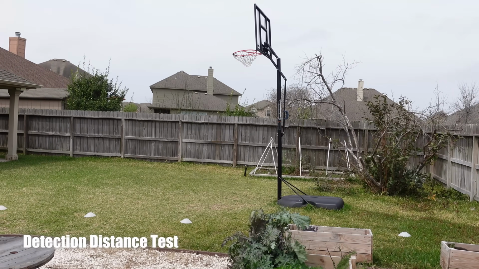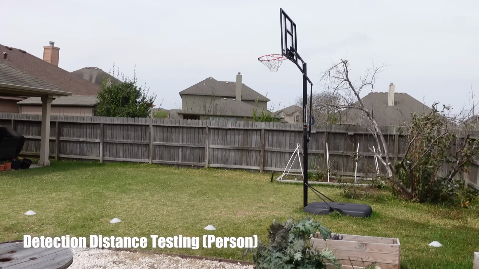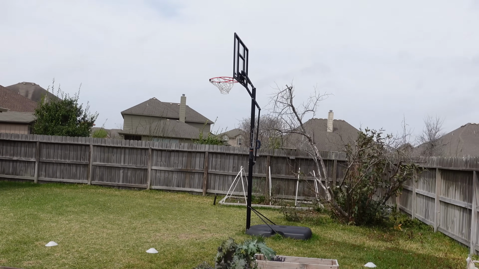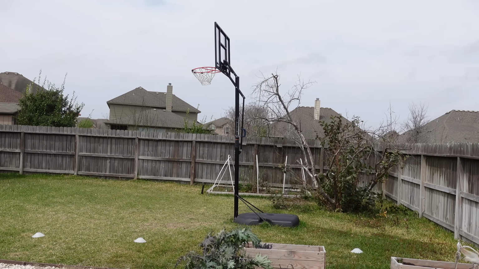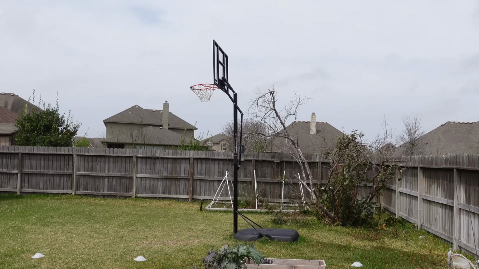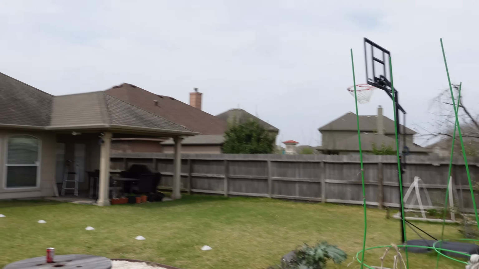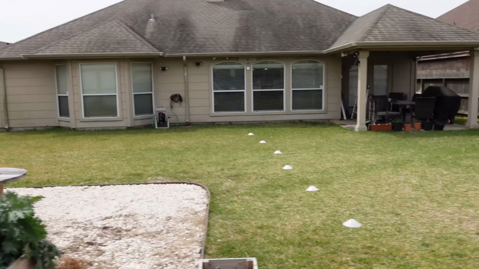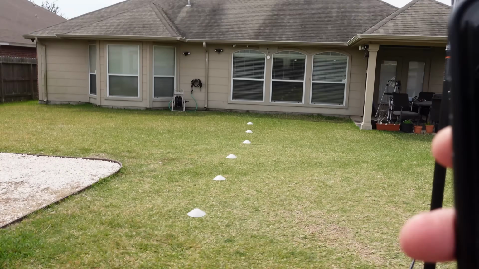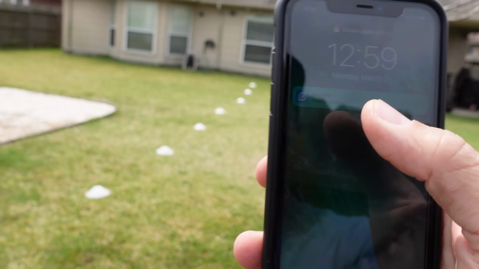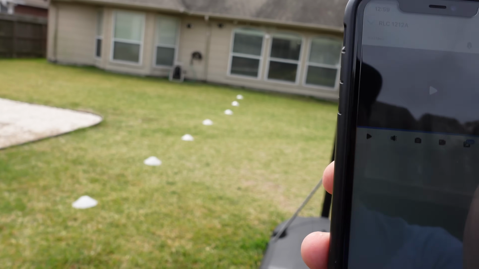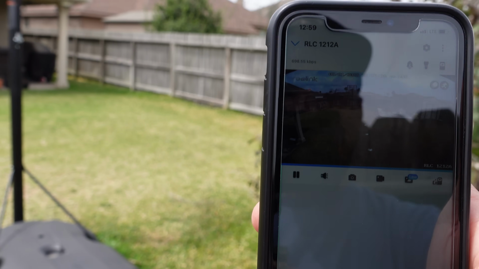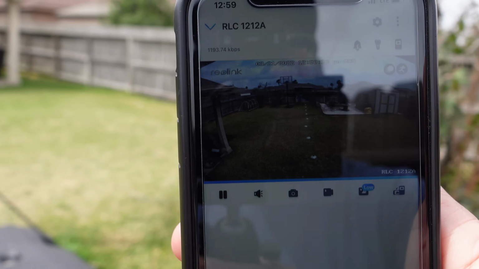We are going to test the maximum detection distance of the RLC-1212A, and I've set the maximum motion detection sensitivity to the highest, and also the smart person detection to the highest. So let's check it out. Let's go to my fence line. It is pretty windy in here. There you go. At 50 feet, it was able to detect me. Hopefully the audio is okay. There you go, and it loads up pretty quick.